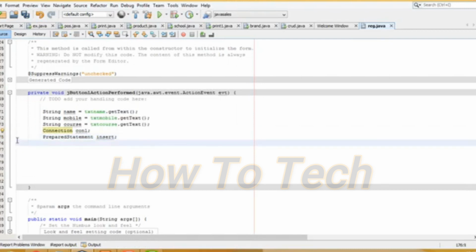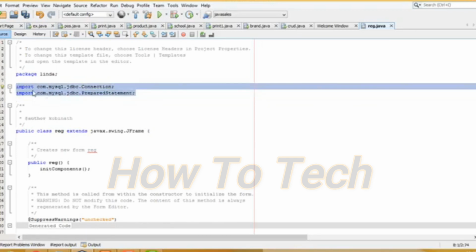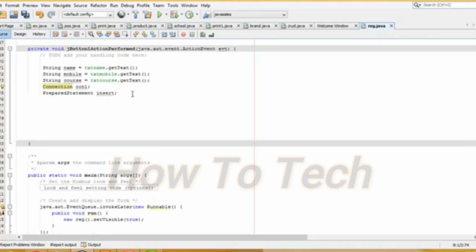Okay, now the error goes away. After you import the class, you can check whether the class is imported or not. Here you can go above and check that these classes are imported correctly: import com.mysql.jdbc.Connection. That's the thing you have to do.